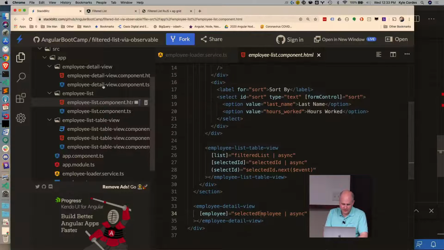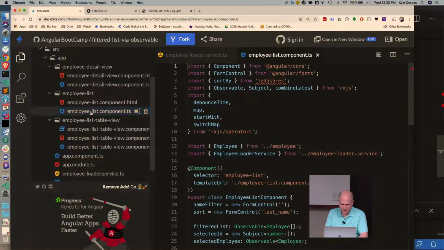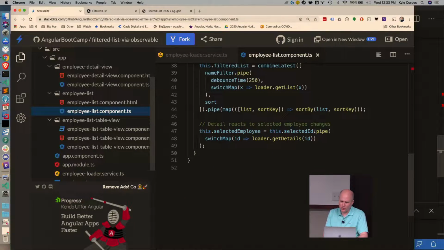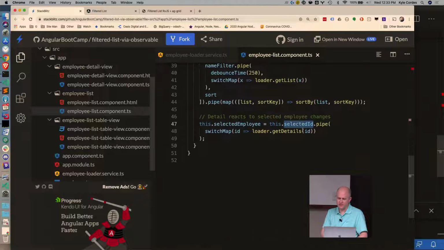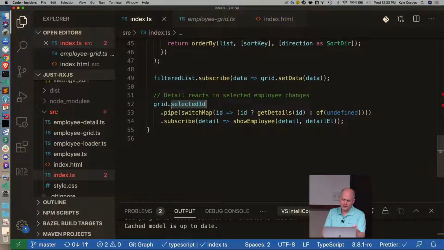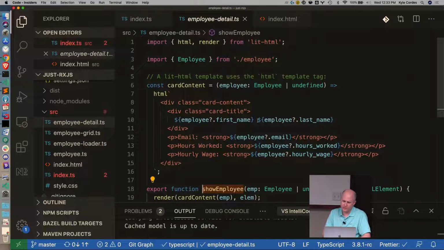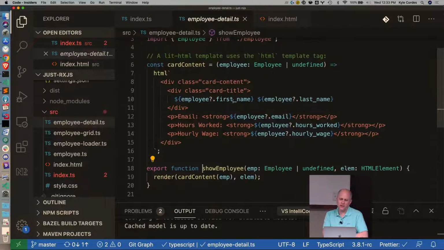So I got to get the right place here. Right here, I have an observable coming out of the selection. I switchMap it to my loader to get the details, and then it gets displayed on the screen by Angular. Well, here I have an observable, selected. I switchMap it to load my data, and then I again manually subscribed, and I had to write this show employee thing to display it. So this will be the last bit of code I actually go over.